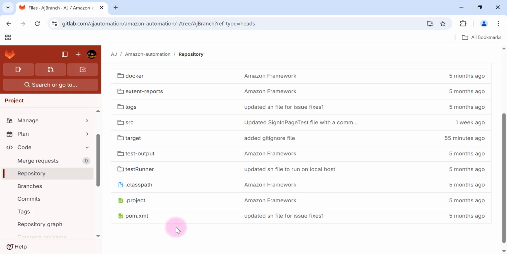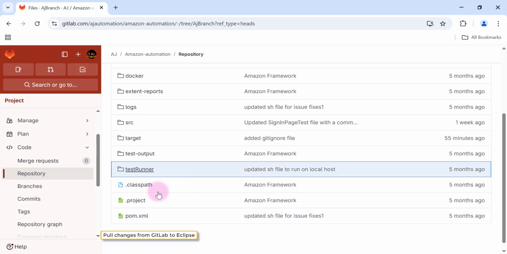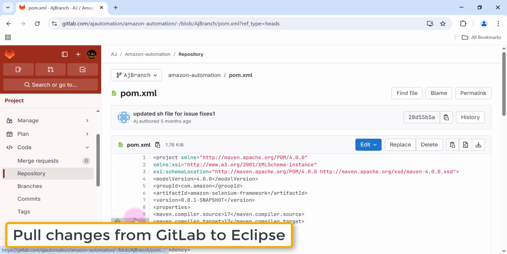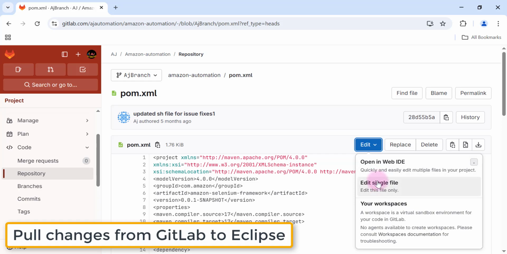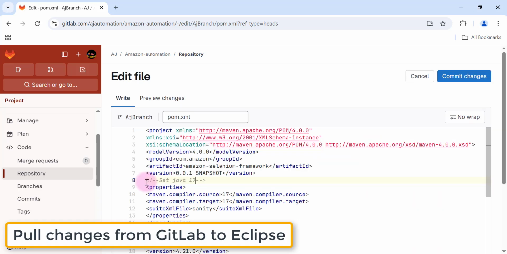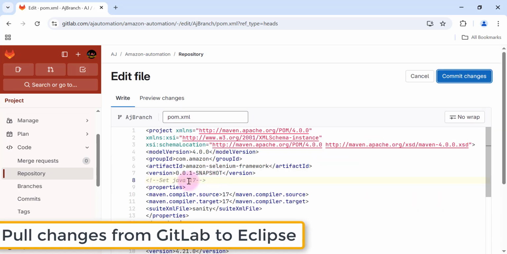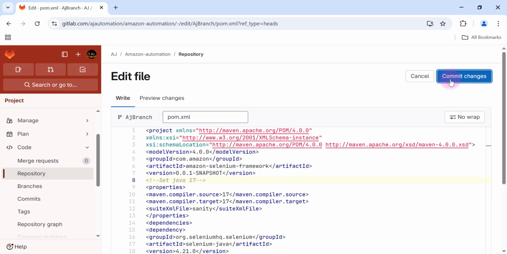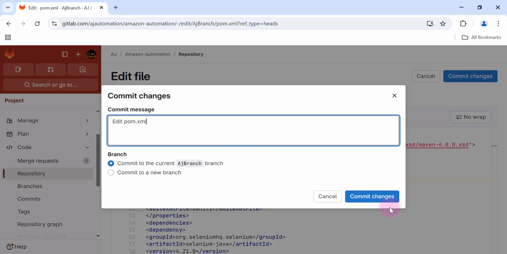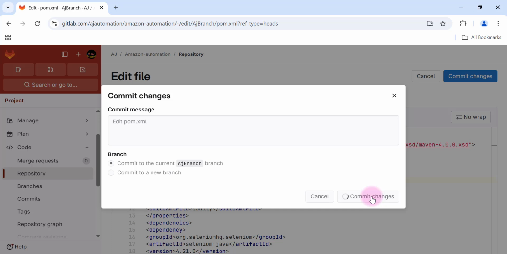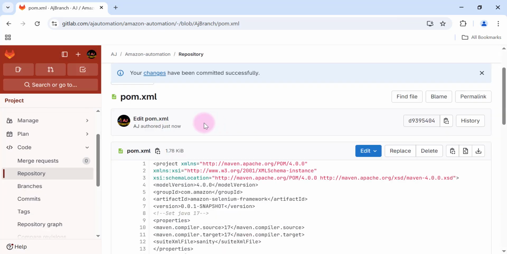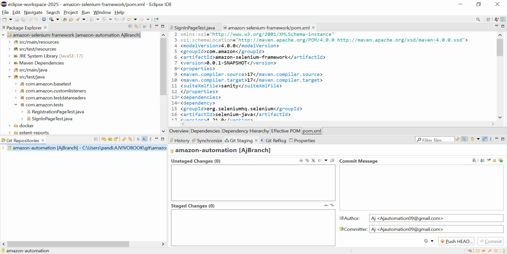So now let's see how to perform the pull operation in the Eclipse. For that purpose, let's update this file in the GitLab branch. I have updated pom.xml file with this comment. Commit changes. So these changes will be committed in our AJ branch in the GitLab. To pull these changes in our local, that means we need to get all these changes from the GitLab branch into our local branch in the Eclipse.